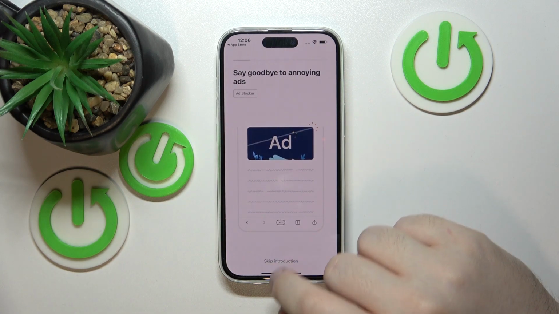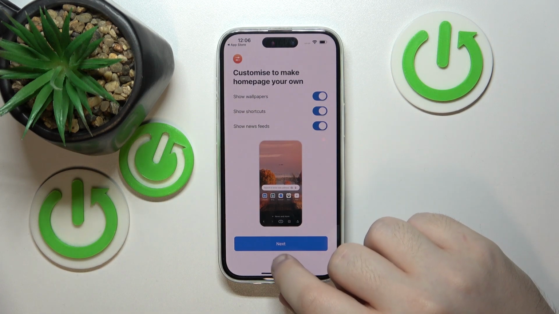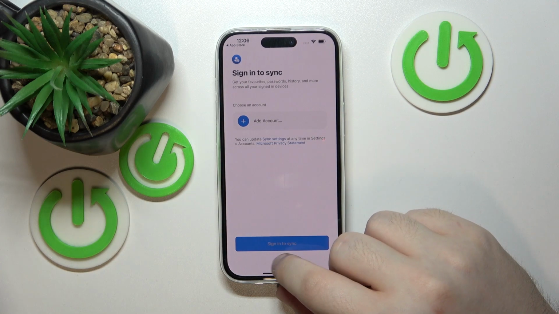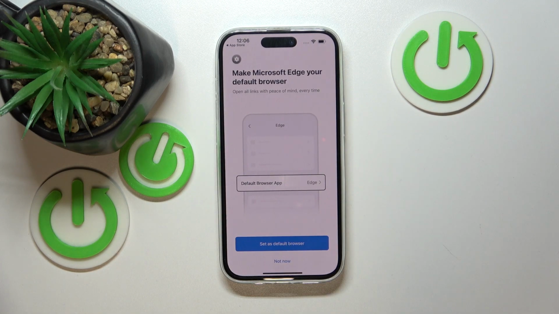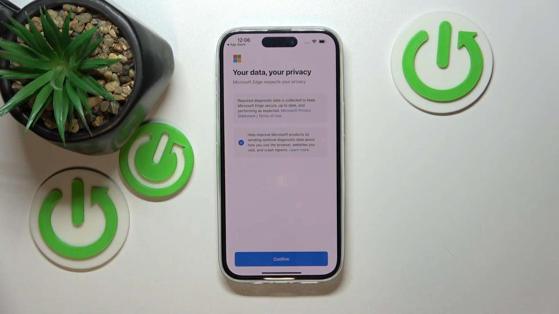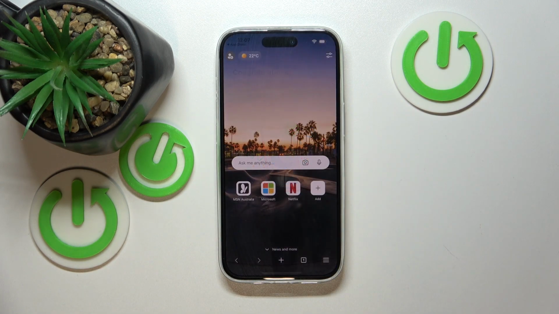And now you can click skip introduction, and here you can customize your homepage, or you can click not now. Now you can sign in to sync your data, or you can click not now. And now you can make your Microsoft Edge your default browser, or you can click not now. And now you have to confirm your data and privacy settings. And now your Microsoft Edge is set up and ready to use.